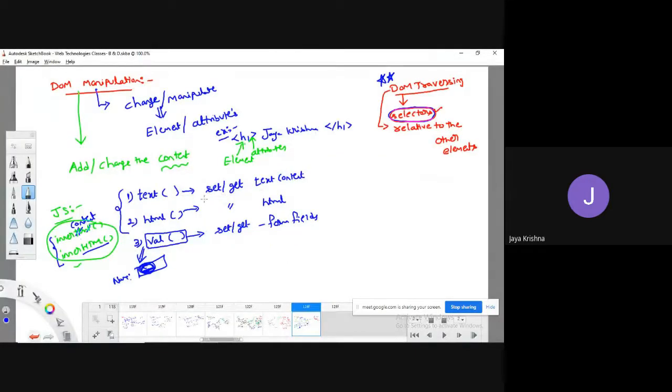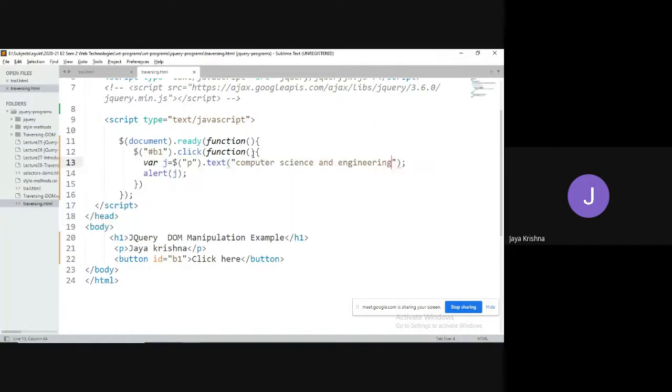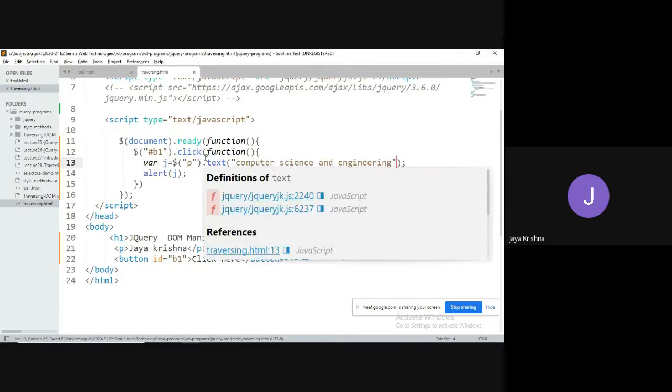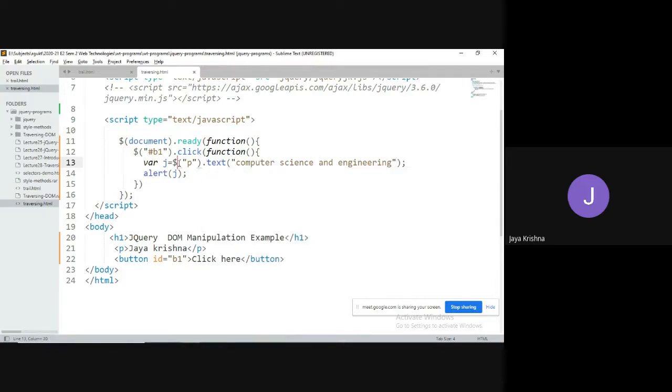Here the definition clearly explains that the text method is meant to set or get the text content. I have taken the example. If I didn't pass anything, it is going to return the text content. If I pass anything, it is going to set the text content. So with the help of this text method, I can perform plain text operations.